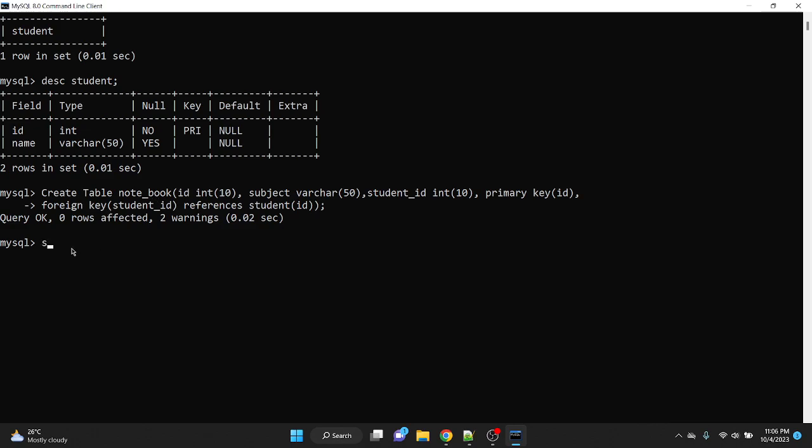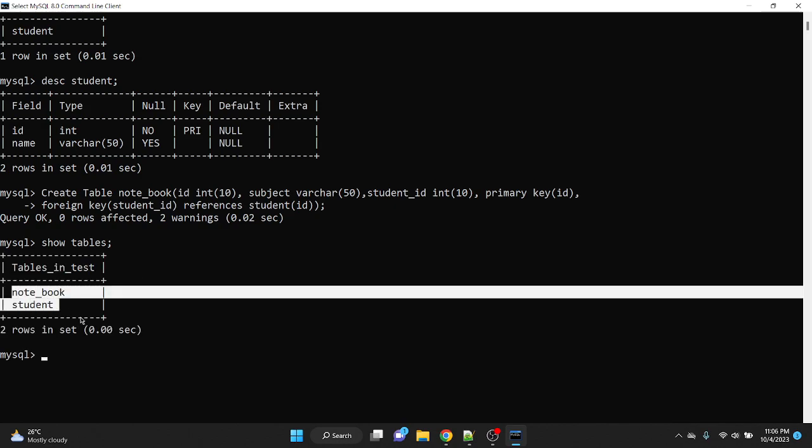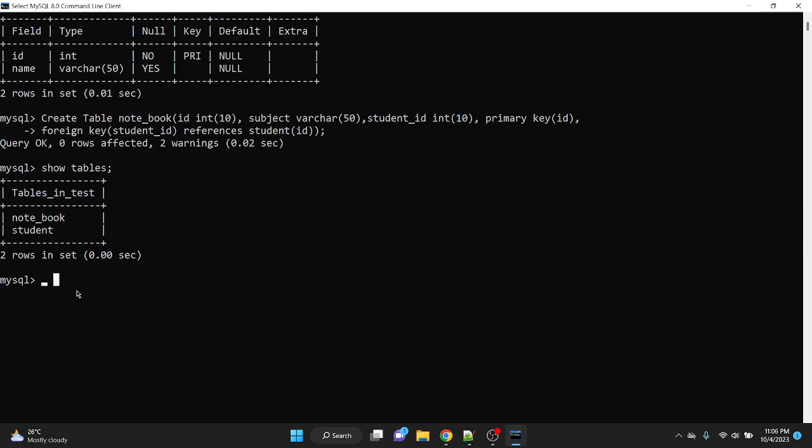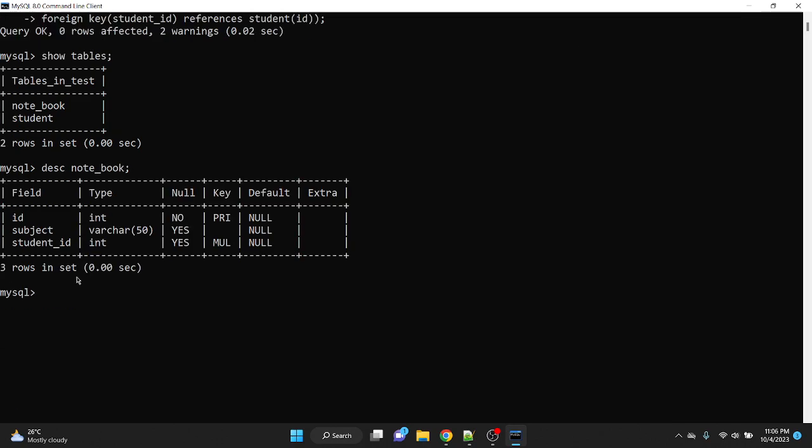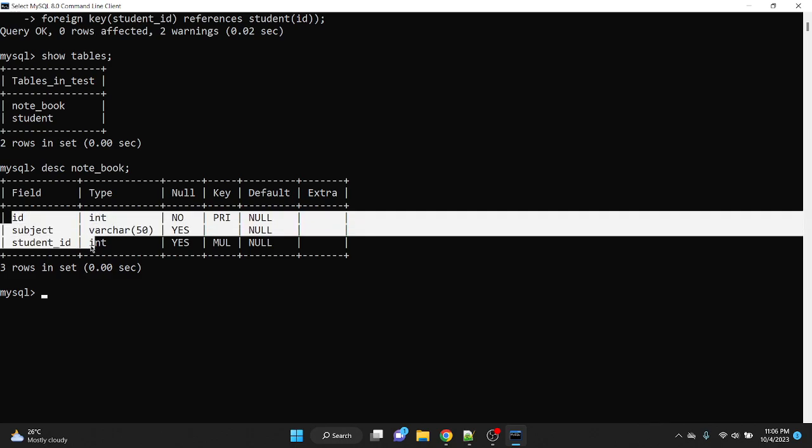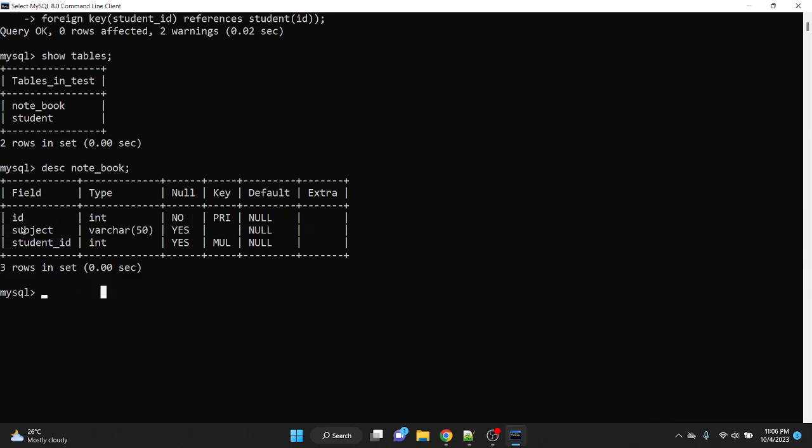I am going to show tables in my test DB. You can see there are two tables in the test DB. I am going to describe the notebook table. You can see there are three fields in the notebook table. One is ID, second is subject, third one is student ID.